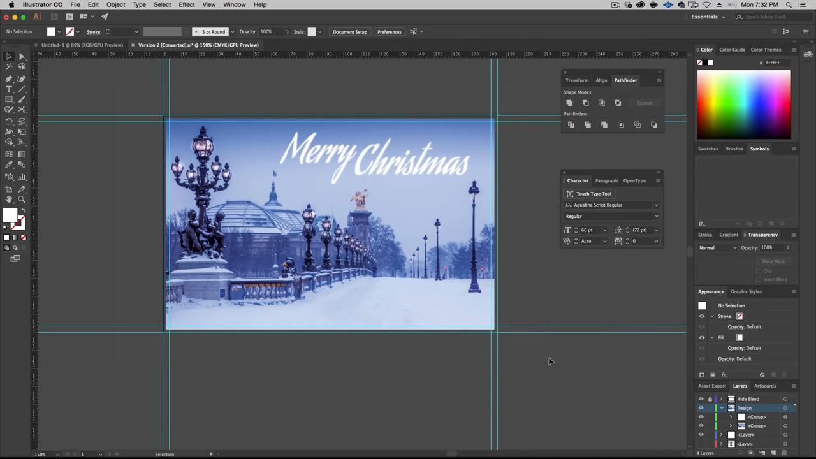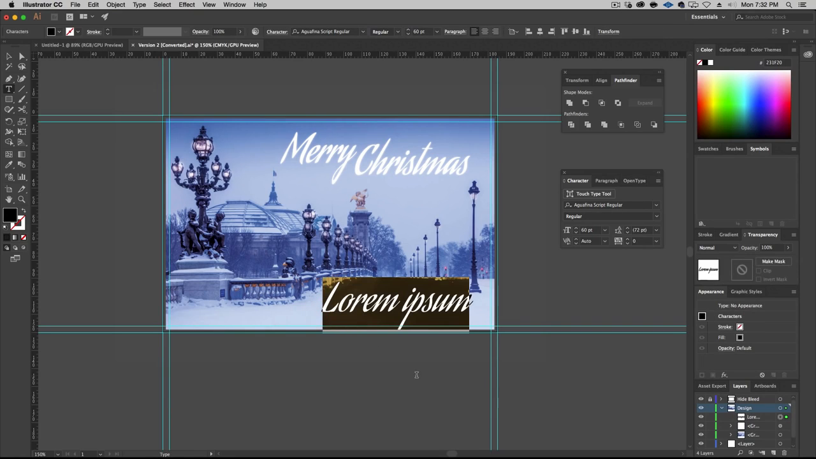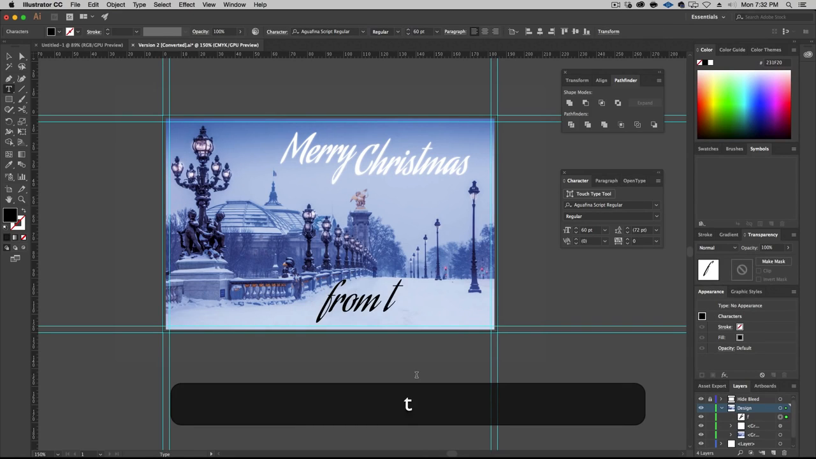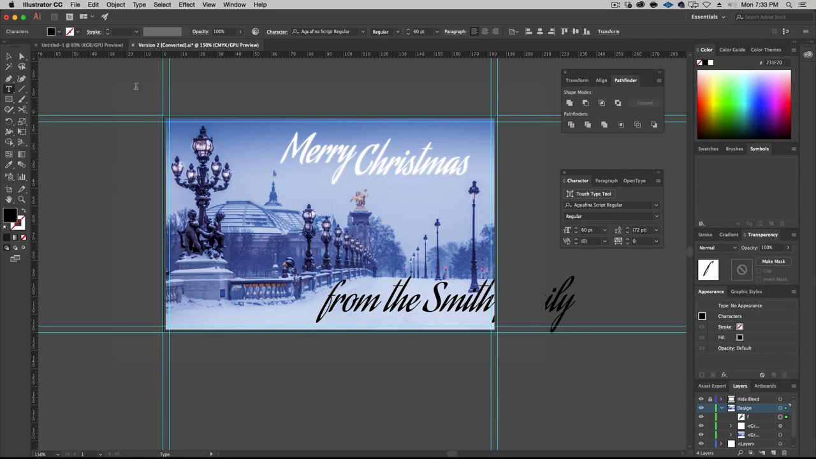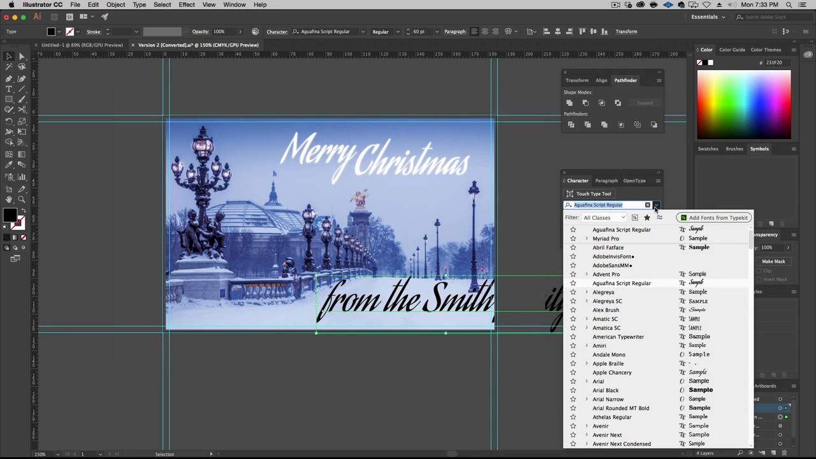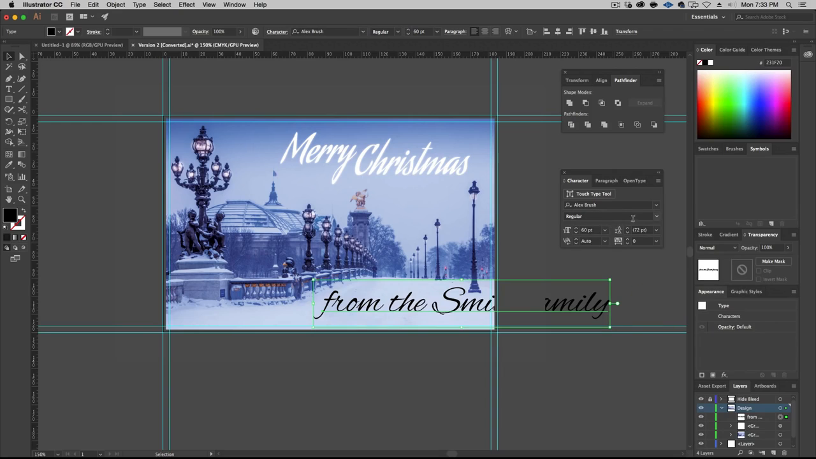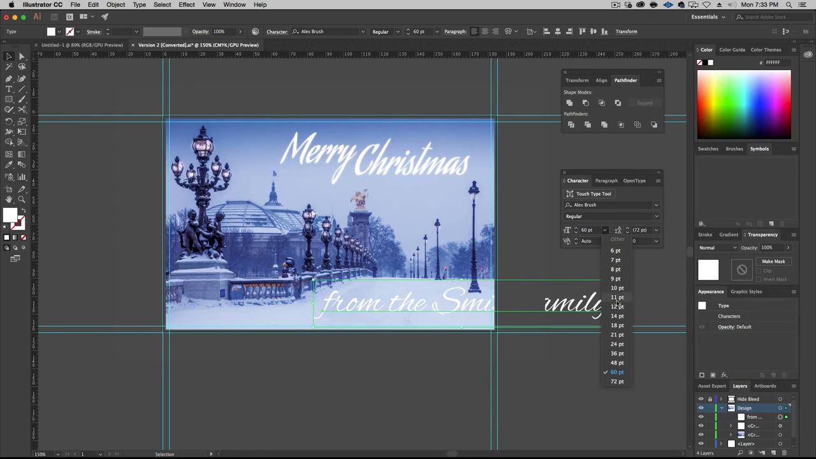Okay, and then I want to type down here from the Smith family. Okay, I don't really want this font again, so I said earlier Alex Brush. Alex Brush, like that. Let's make it white. And I kind of like the white on blue. It kind of has a nice Christmassy feel to it.